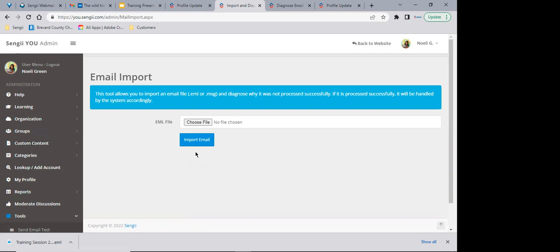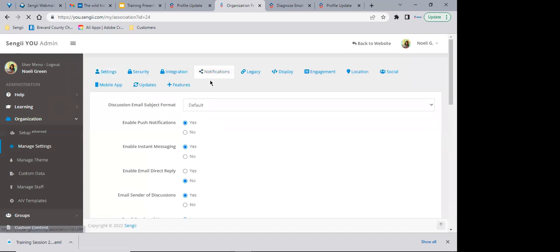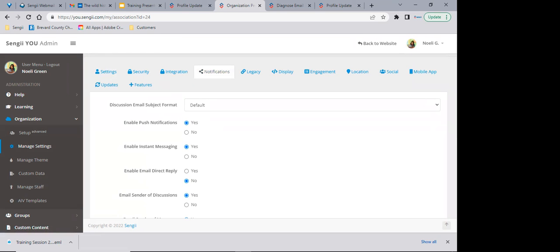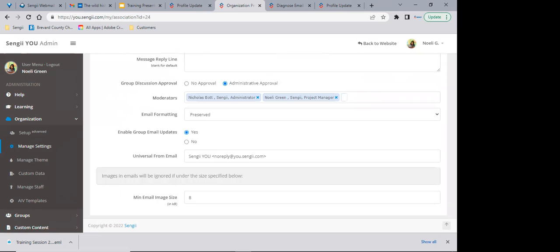Now, if someone's still not receiving emails after we have tried these various options, you can ask some questions. The first one will be to whitelist the community emails. Under organization and manage settings and notifications, you can see the no reply email. That is usually the one that you want them to whitelist. All the emails that they are receiving will have this from email. Or they can just whitelist your community URL.